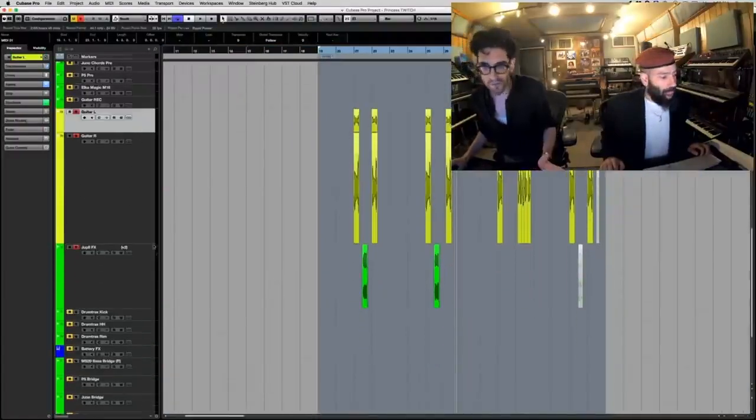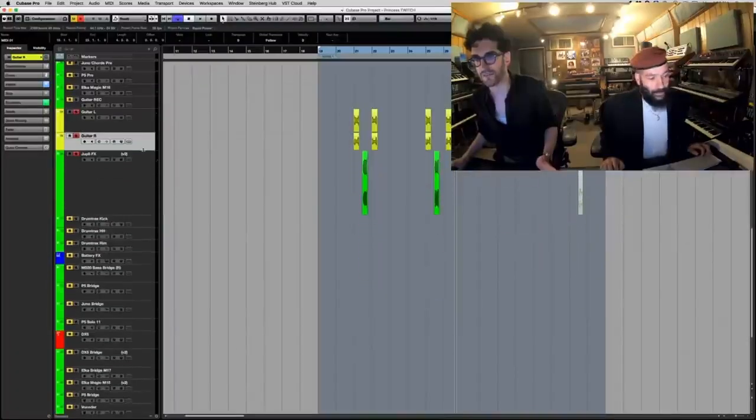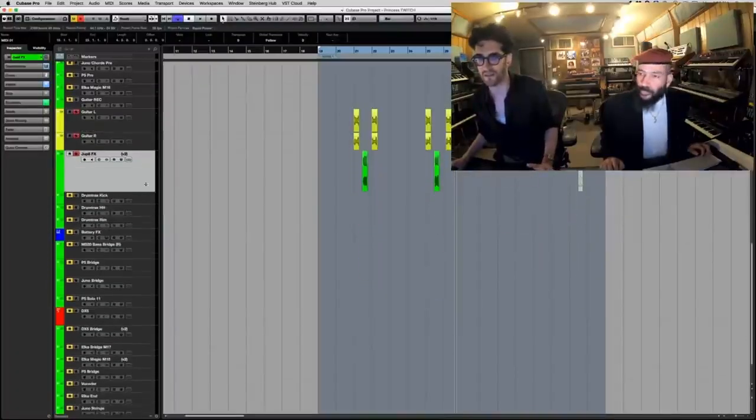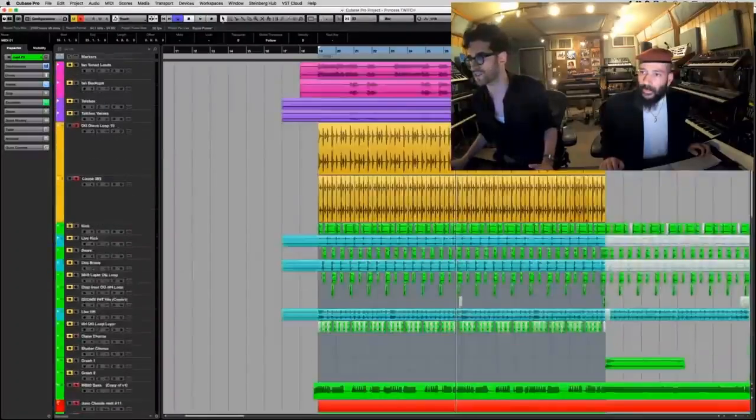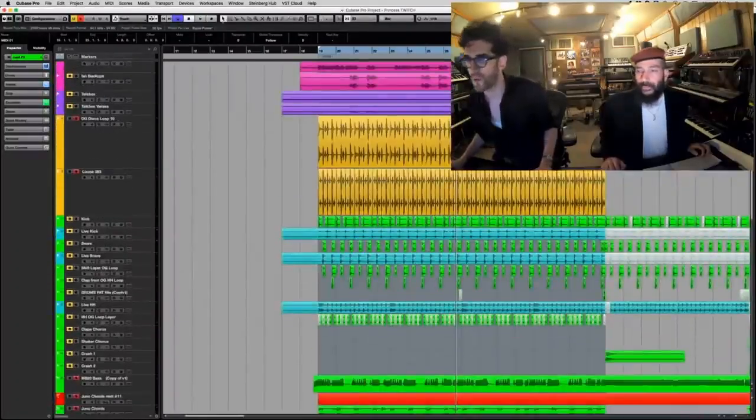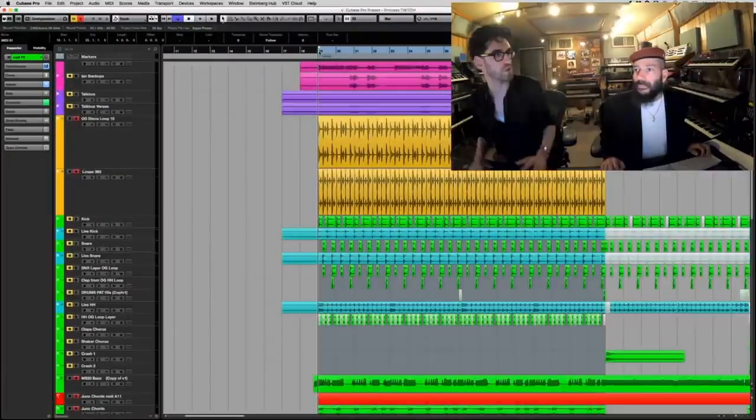All right, so you've got a groove, and now we're going to show you guys. Before we even get to the rest of the song, I think we should show everyone how we go from drum loop to actual drum programming.